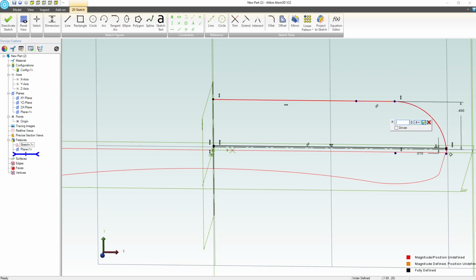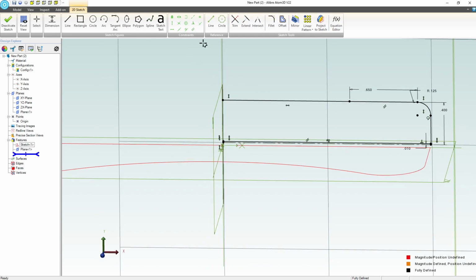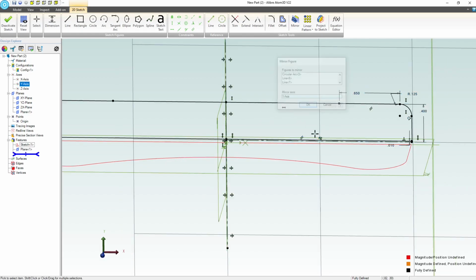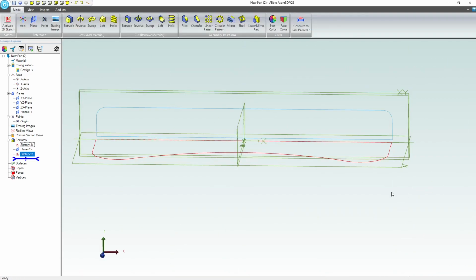We'll come over here, 0.375. Well, that's still kind of big. 0.125. That looks bridge-ish, I guess. We'll go to our dimension, and 0.65 is okay with me. Let's highlight everything in a mirror and mirror that across, and we've got a fully defined sketch.